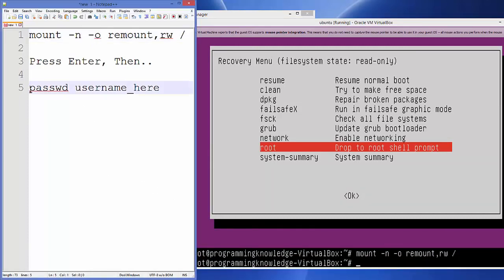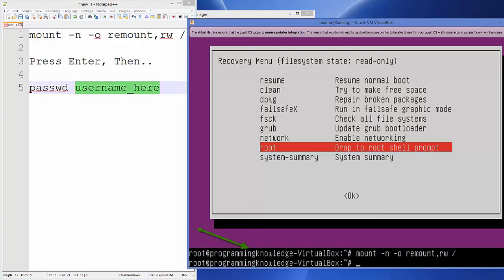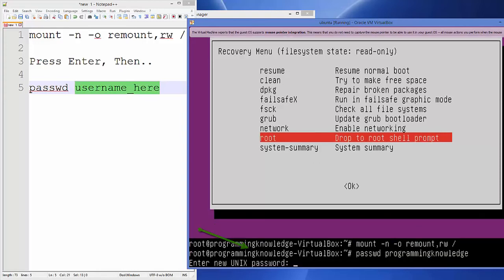And now give this command. Okay, so just give passwd, or password, and then your username. Your username will appear here in the command line after root. Okay, so my username is programming knowledge. Okay, so I will just write passwd and then the username, which is programming knowledge, and then press enter.